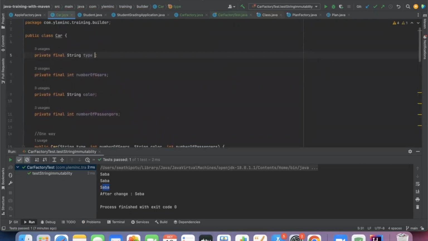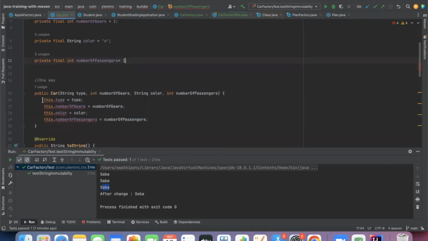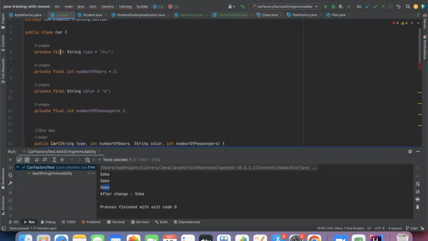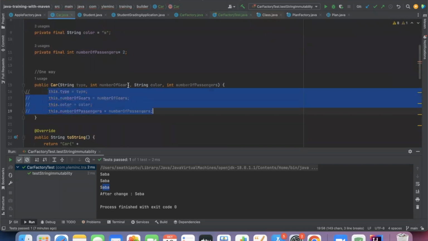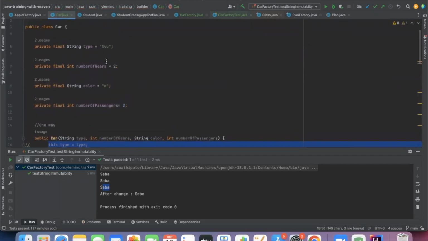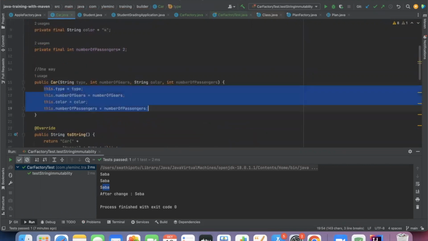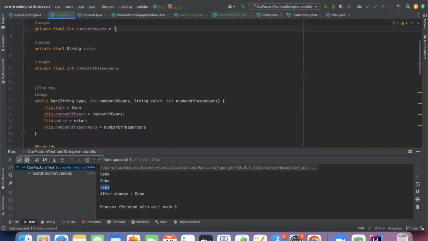Otherwise, what you have to do is give some value, like SUV, number of gears, color white. If you do it like this, this will error out, because these are already assigned values. Why are you assigning here? It will say that. So you can uncomment this. But our factory has to change the values. It has to create objects. These are same objects, same values. We don't want same values. That's why we'll take this one out. The right way is to follow that one.